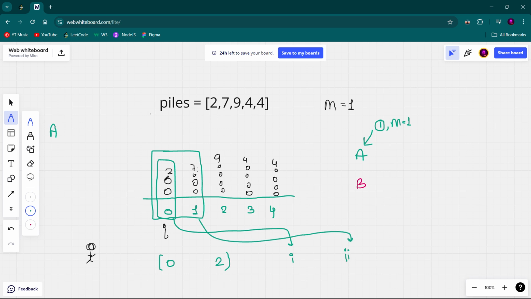Now if I choose any index or range, I have to change M. This M would be equal to the max of the previous M and the range I took. Suppose I took 2, so it would be max of 1 and 2. What is the max? 2. So M would change to 2.